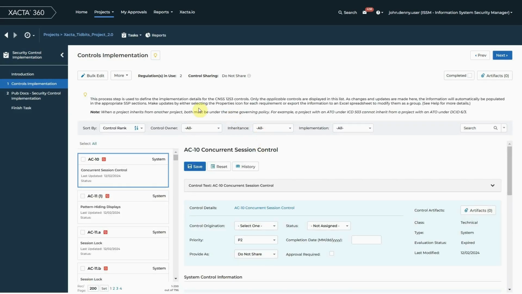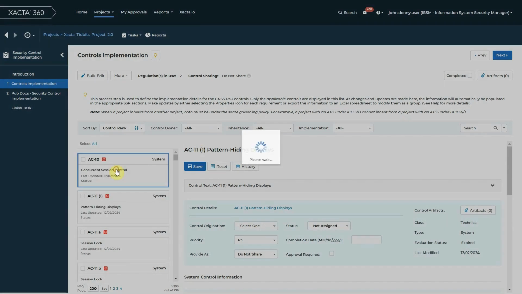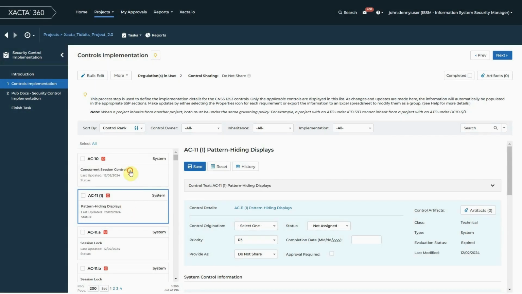The first thing that we're going to notice here is that this is set up as a card-based or Kanban style view of the page. That means each of our different controls that's listed here is going to be a different card. So you can see this is the AC10 control, but if I click on the next card, this is the AC11 control. So we can move between our controls simply by clicking on our card.